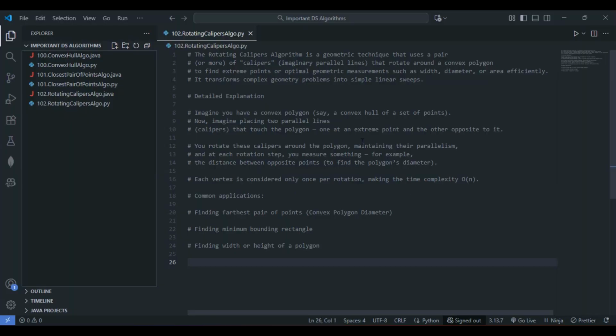Hello everyone. So today let's discuss the rotating calipers algorithm. Previously we had discussed the closest pair of points algorithm, right? So today let's start with the rotating calipers algorithm. Let's get into the definition part. Let's see what it states here.